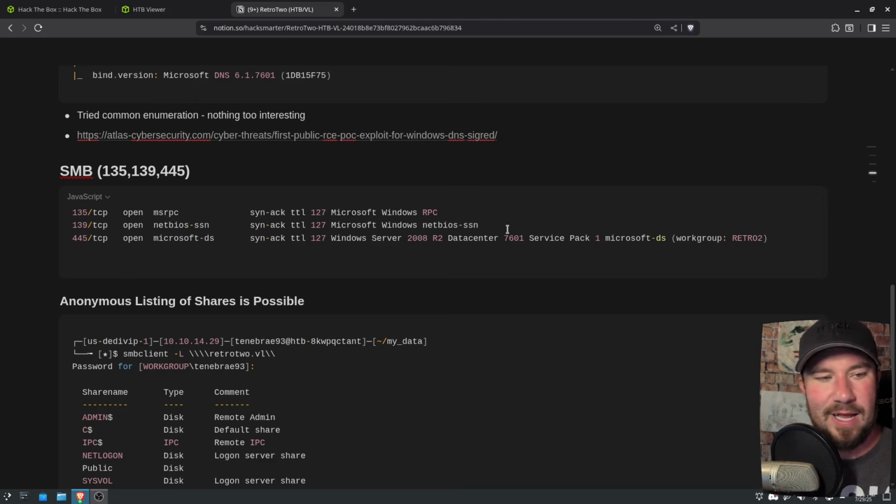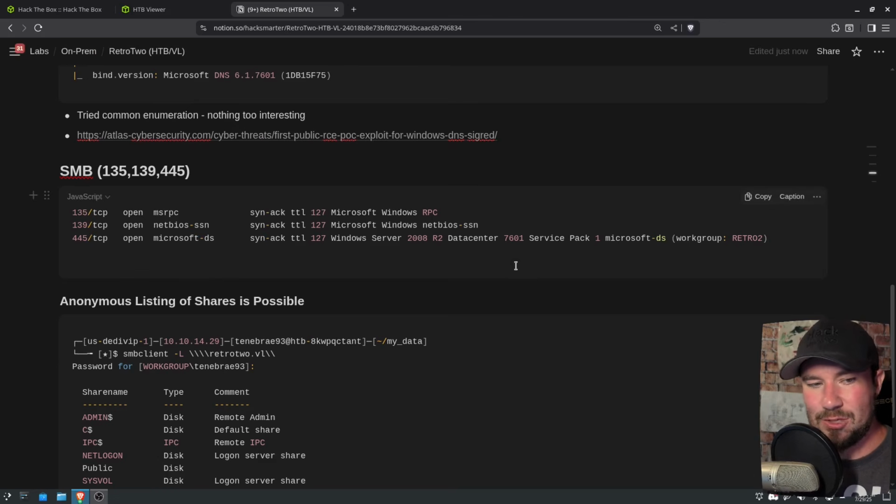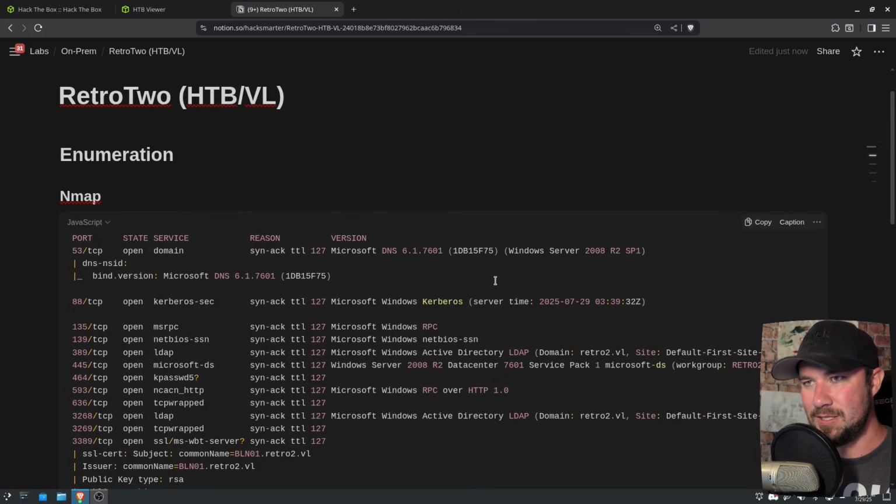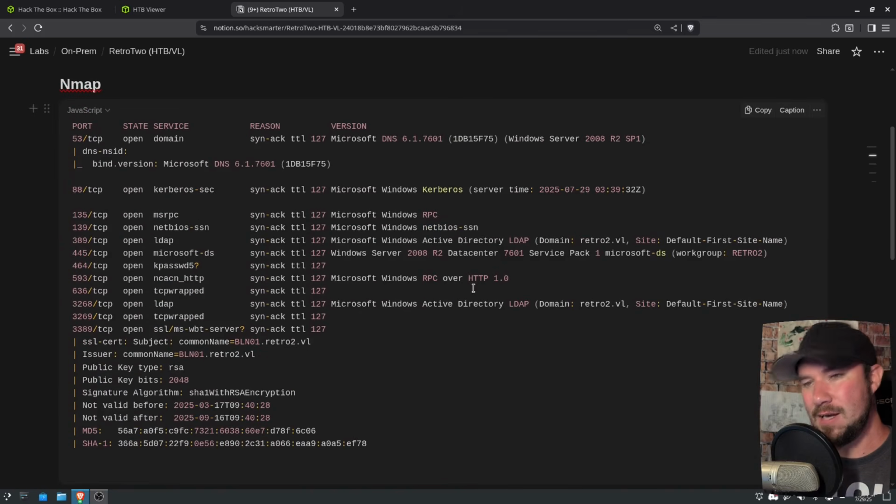John Hammond is related to Rick Astley. John Hammond is Rick. They are the same person. If you didn't know, now you know.